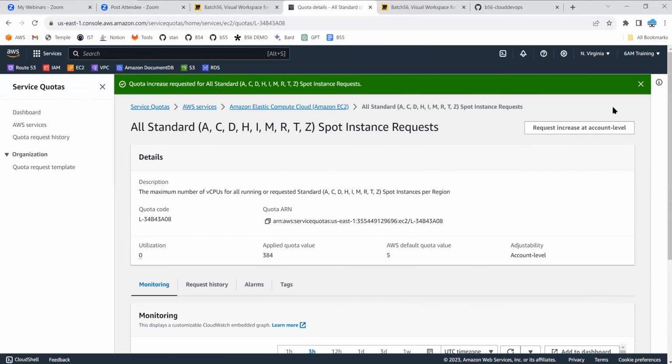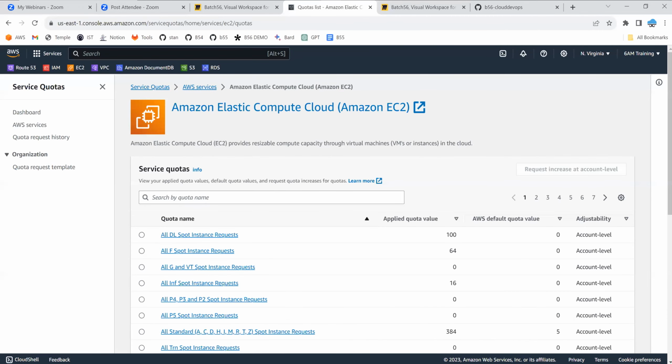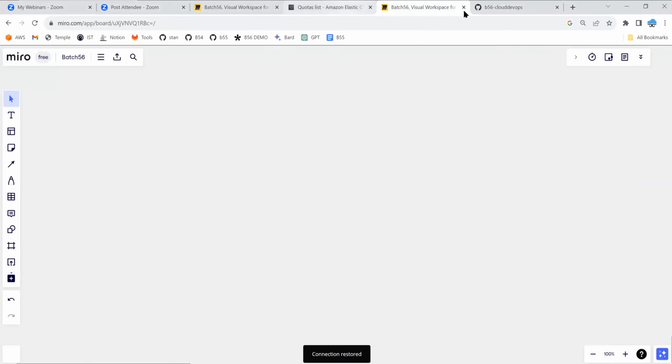That's it. The request will go and it will be processed in 2 to 3 hours. If you come here and check after some time, it will be processed. So you don't even have to reach out to Amazon to do that. Instead, you can raise a self-service request. That's how you can raise a request on your own. All right, perfect.